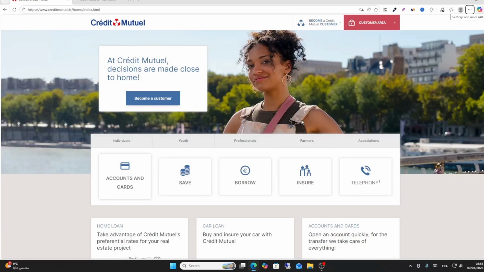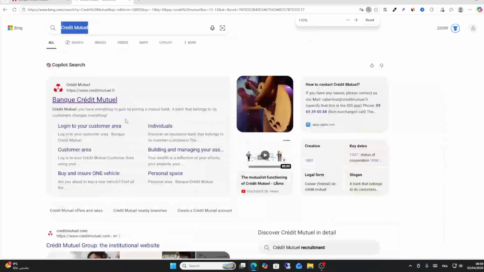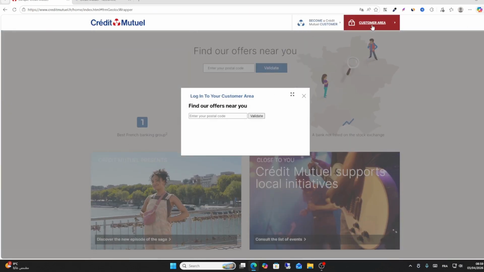In this video, I will show you how to log in online in Credit Mutuel Bank. So all you have to do is go to Google and search for Credit Mutuel. This is the keyword. Click on the first website here. You will see this page. Click on the customer area, as you can see here.